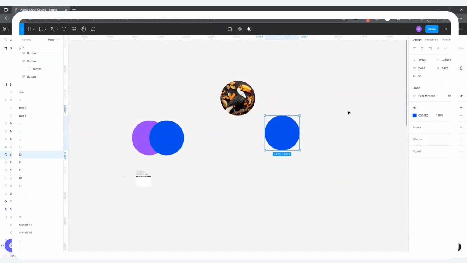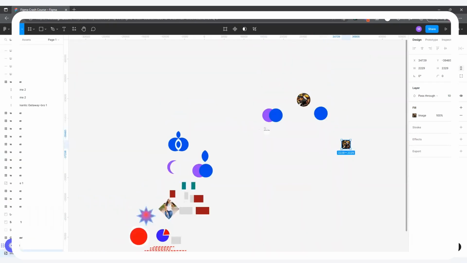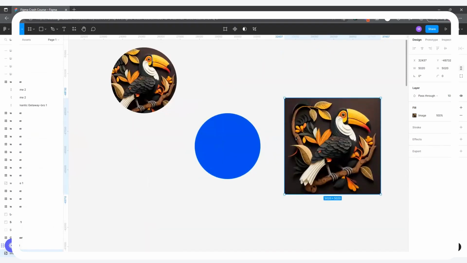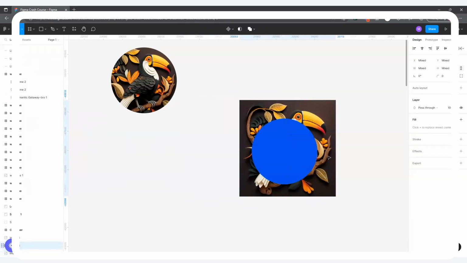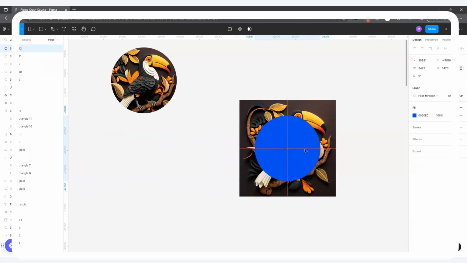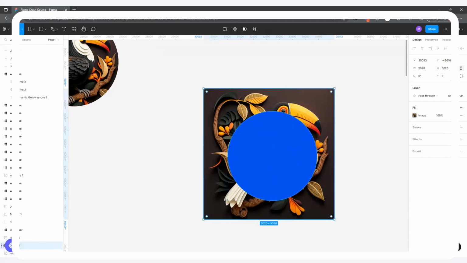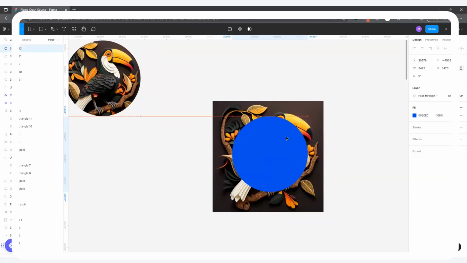So let me copy the image again. Let's assume this circle was the one at the top. For any element you want to put inside another element, the element that should stay inside must be at the top. If I want this circle to stay inside this image, then I leave it at the top. If I want this image to be inside this circle, like what we created here, I bring the image to the top. So let's try out something and see.